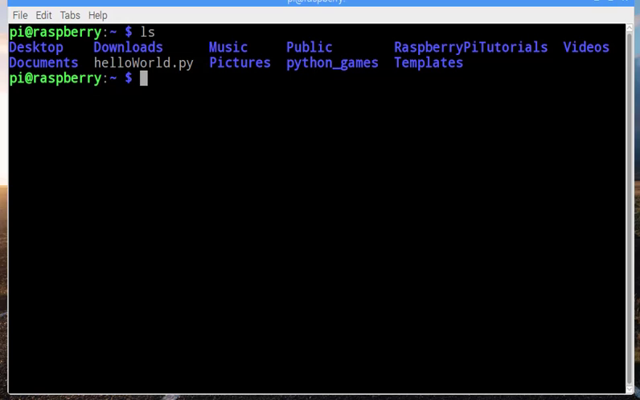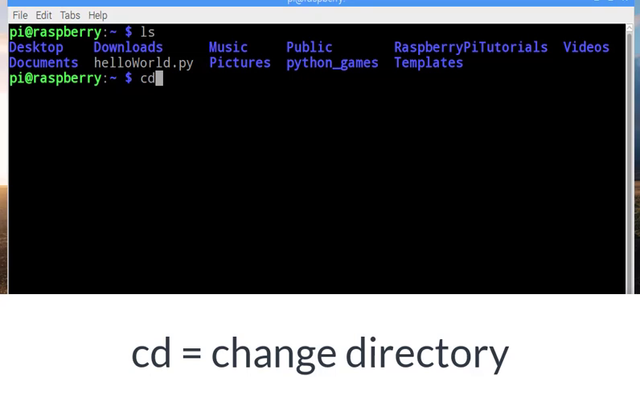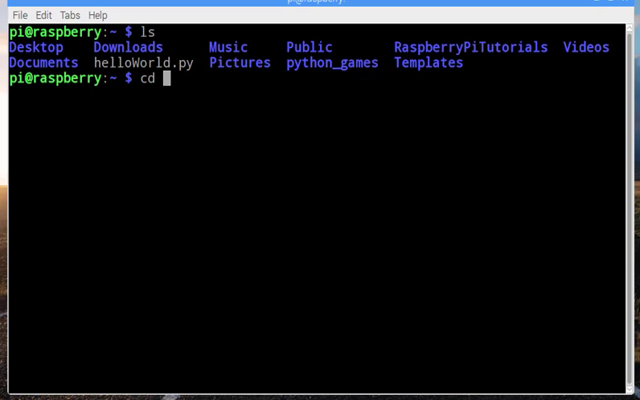The next command that I'm going to issue is cd. cd stands for change directory. Then I put a space and I indicate the directory that I want to change to. Now remember, all of those blue folders that we've just discovered in ls are directories that we can change into.